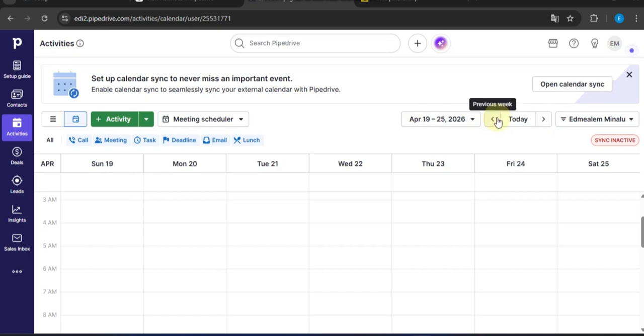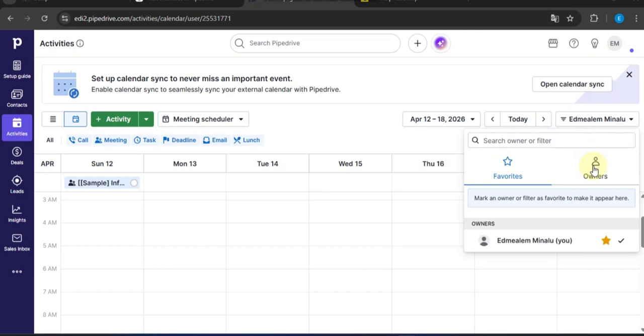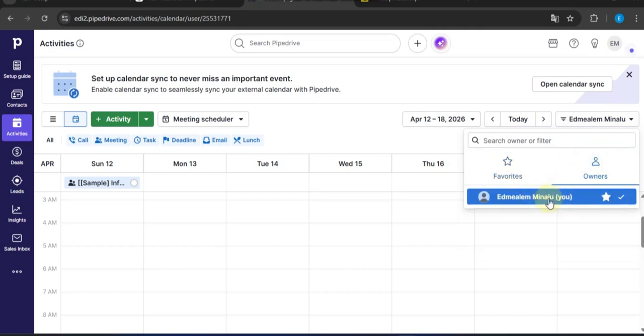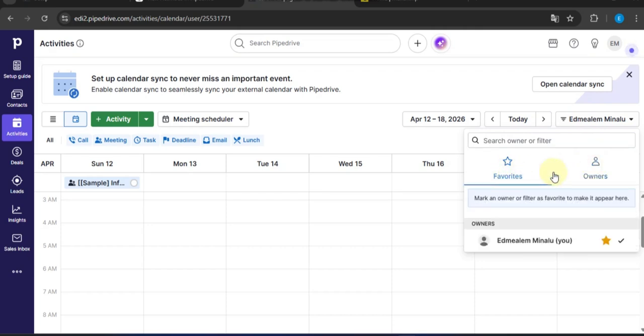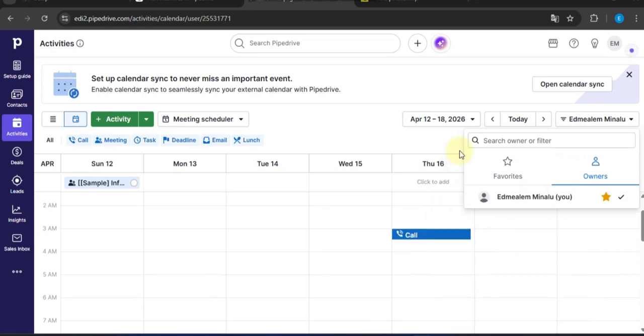To stay focused, use the Filter dropdown at the top right. Filters allow you to display only what's relevant, such as a specific activity type, a particular user, or a status like overdue or completed. This is especially helpful if you're working in a team or managing multiple types of tasks. By reducing clutter, your calendar becomes much easier to read and act on.